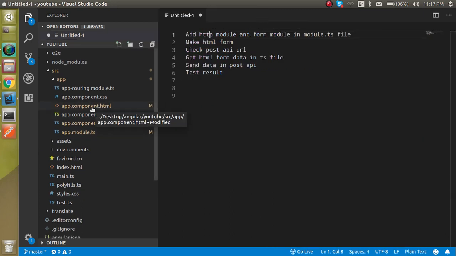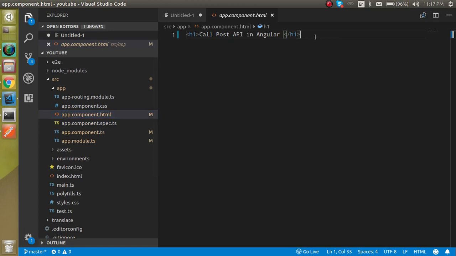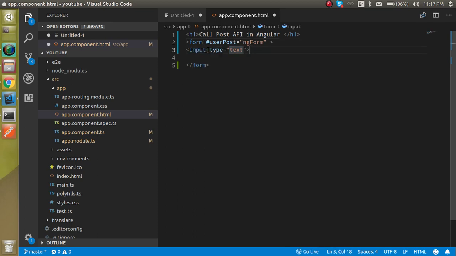Now let's get back to the app.component.html file. Make a small form here. We don't need an action here. Let's give a name to this form, like userPost or postData, whatever you want to put here, and assign it ngForm. Let's take an input field like this, named name, and we have to use ngModel with it, because ngModel will help bind this field with this form.